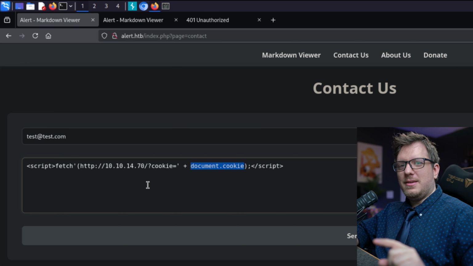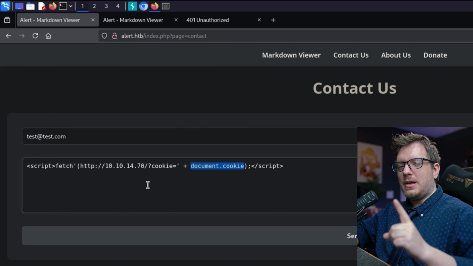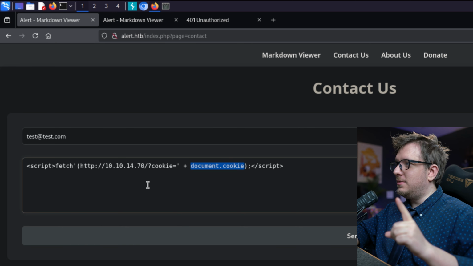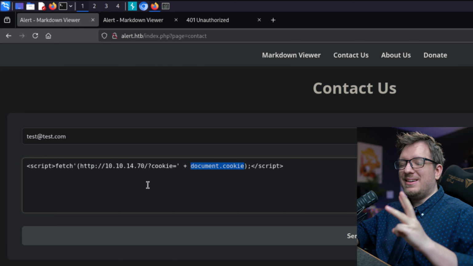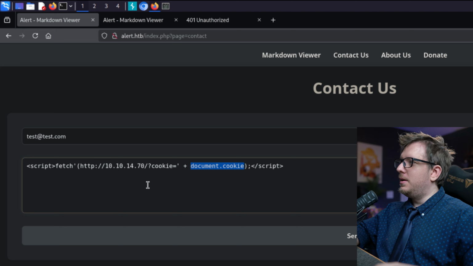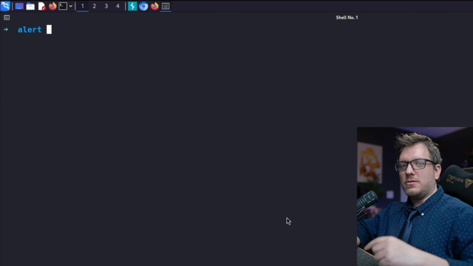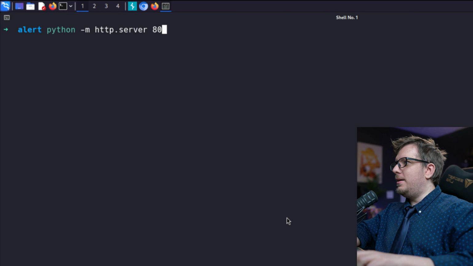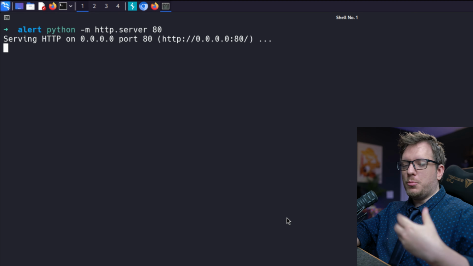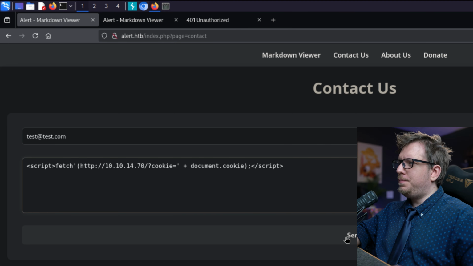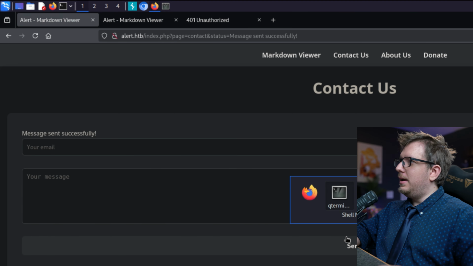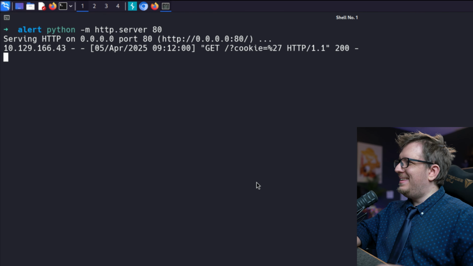So we're testing this in a number of ways. We're testing to see, does XSS work on the contact us? Does the server actually reach out to our local Python server that we're going to be running? And does it attach the document.cookie? So before I actually send this through the contact page, I do need to go back into the terminal here and run an HTTP server so that we can get a response to see if those actually work or not. So let's go ahead and send that and go back, and it looks like we did get a hit.